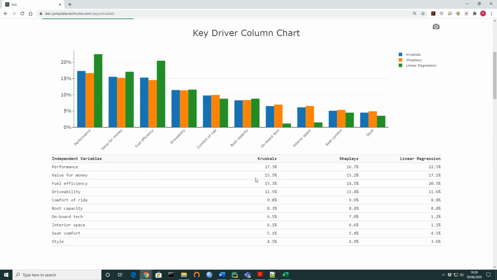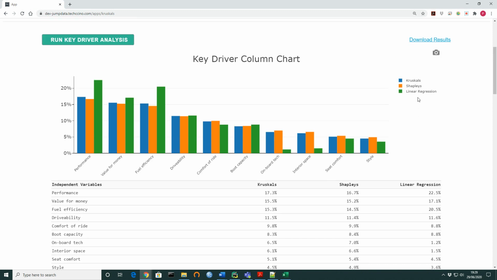Lastly, the results are tabulated below the graph and they can be exported in CSV format by clicking on the Download Results button. You can also download the bar graph for inclusion in a report. So now you have seen how fast and easy it is to perform key driver analysis on your customer survey data.